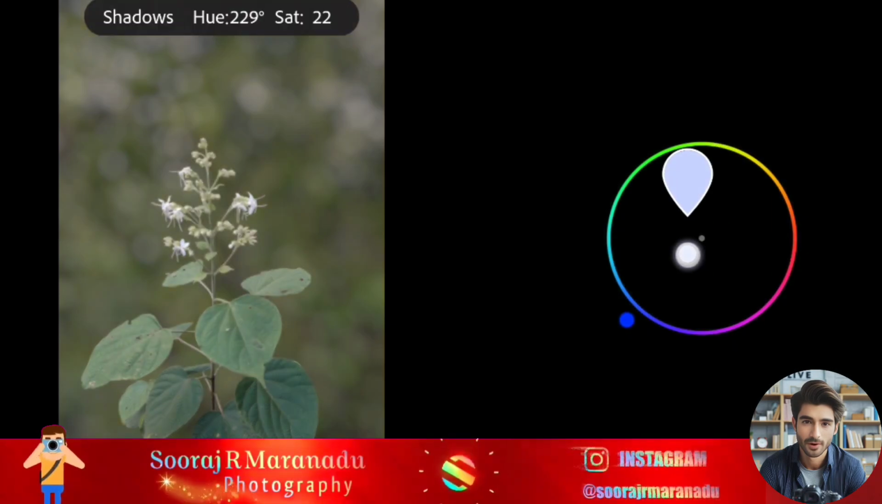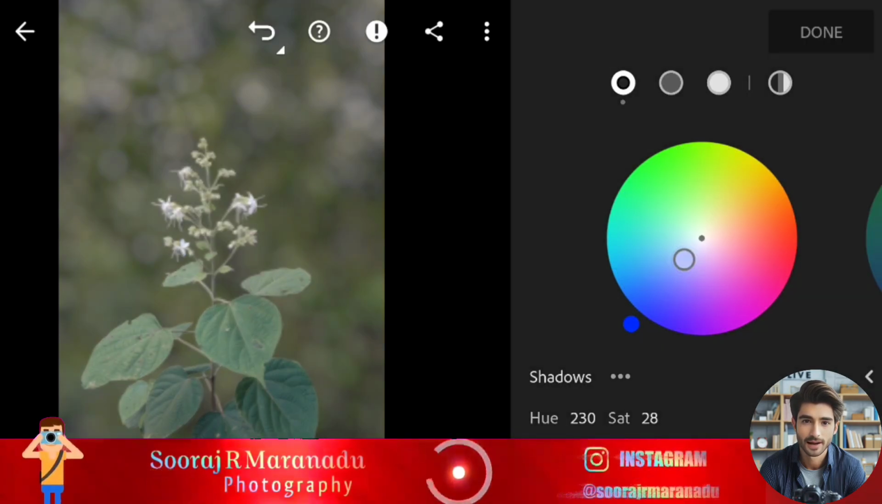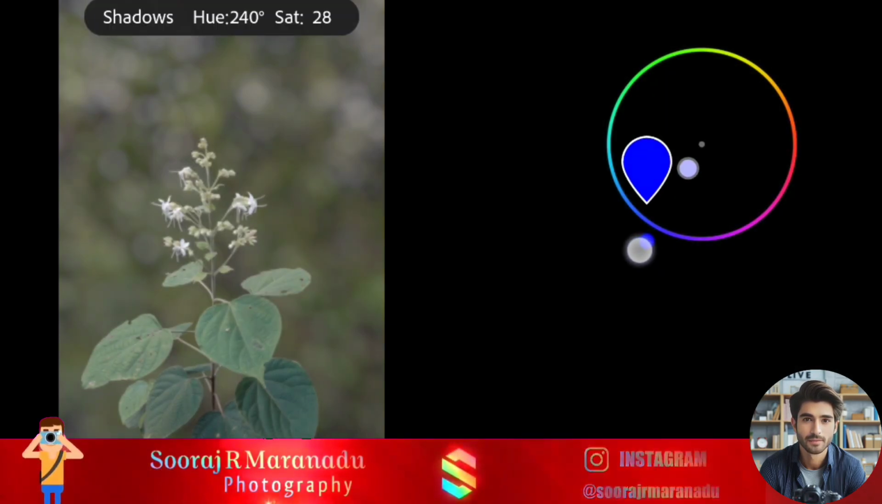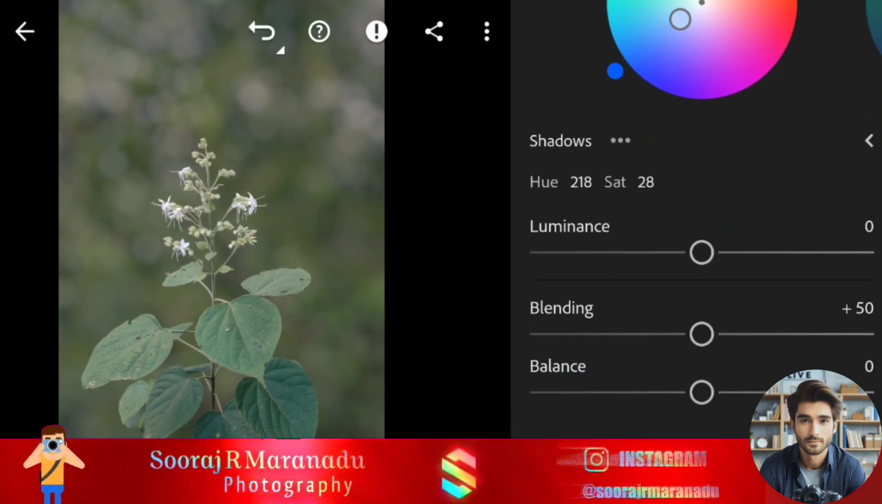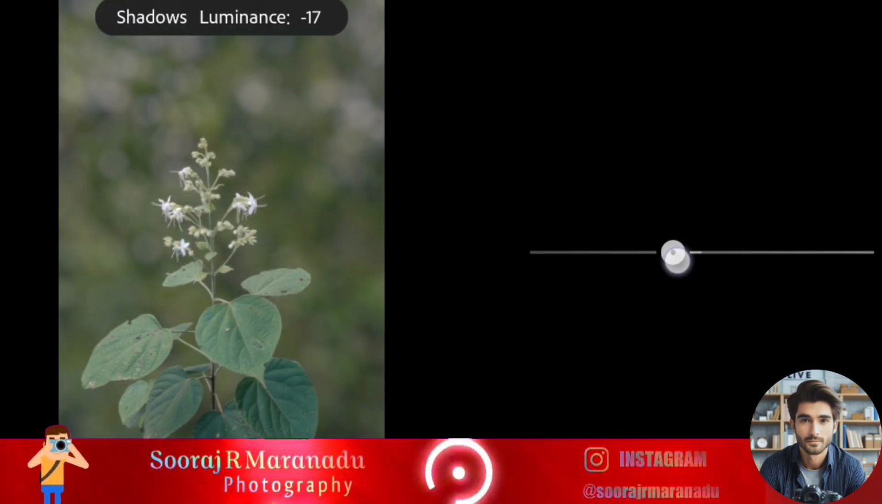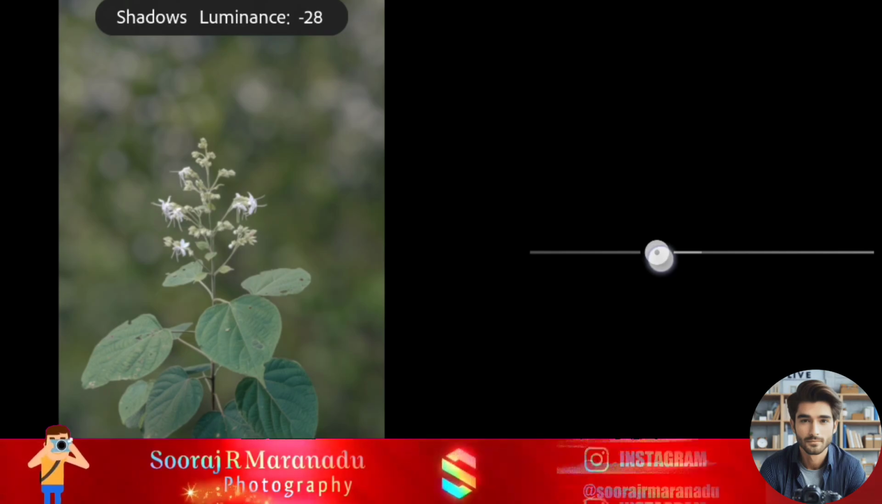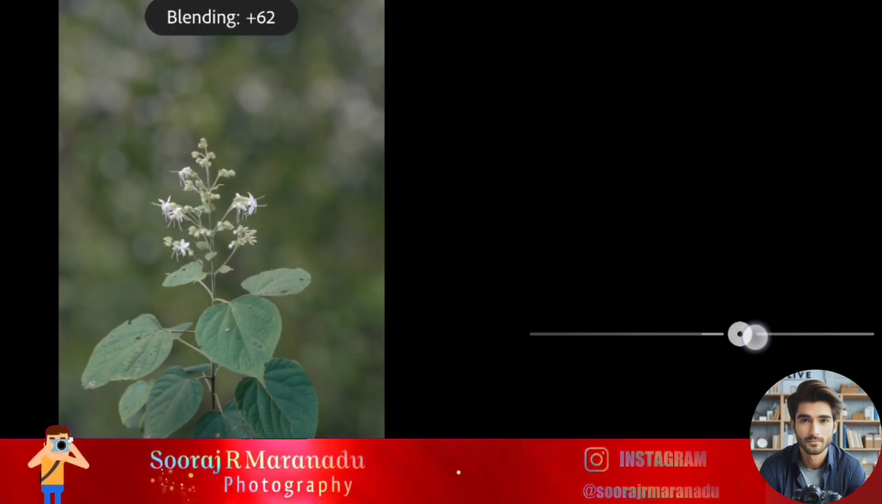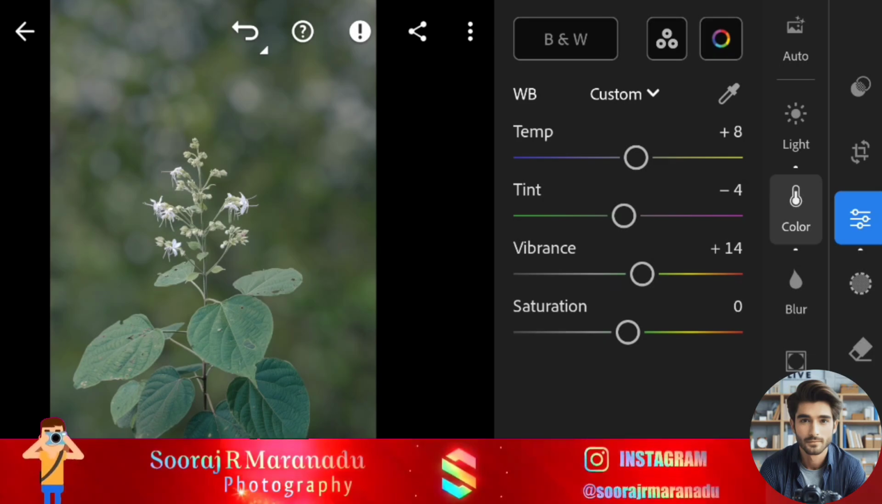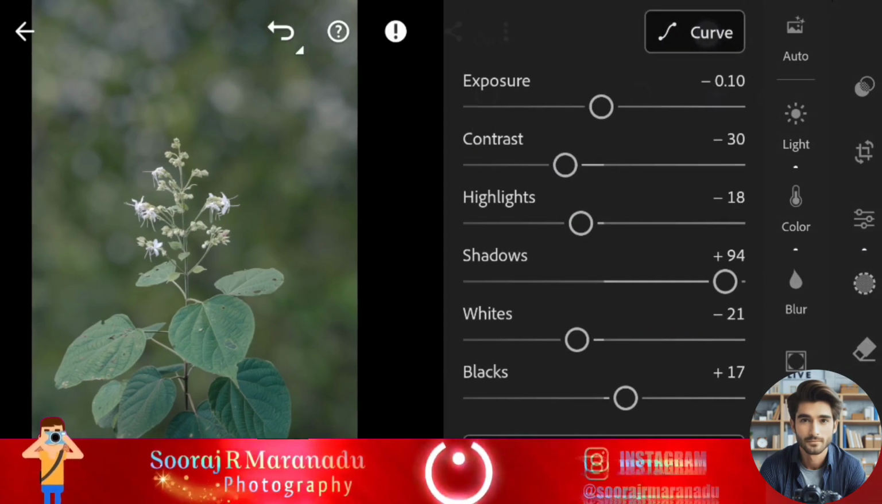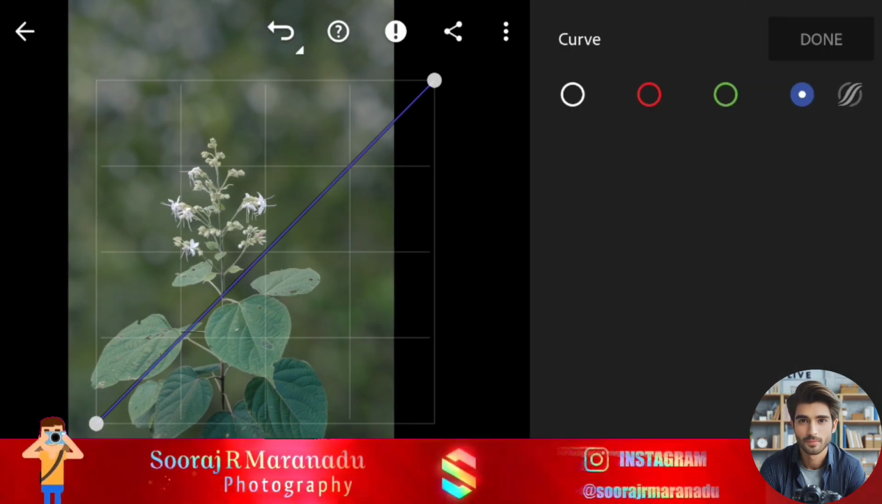Move on to color grading. Adjust the shadows, luminance, blending, and balance for a polished look. Make further refinements with curve adjustments, focusing on the blue, green, red, and white channels.